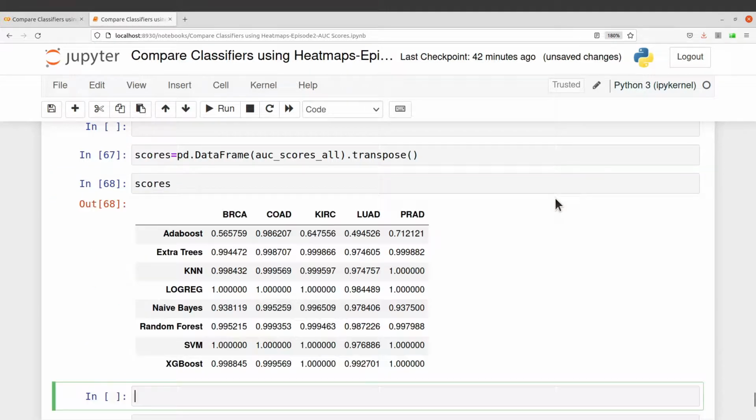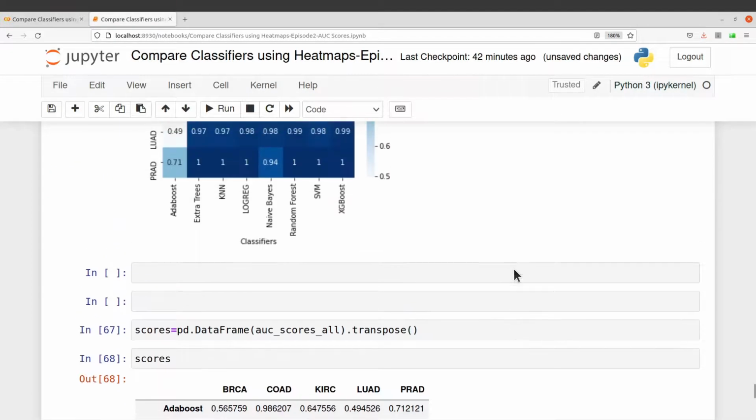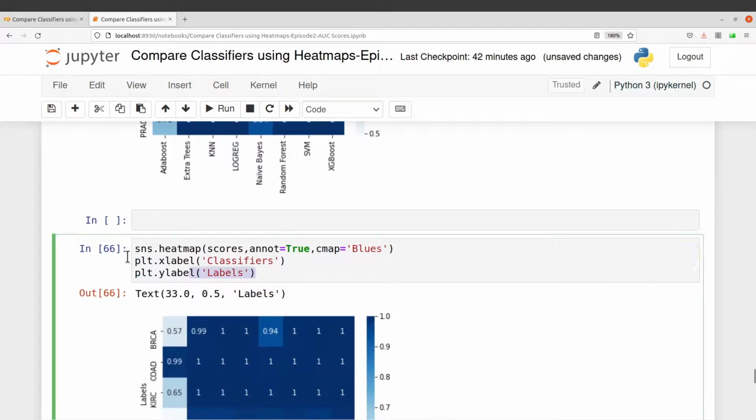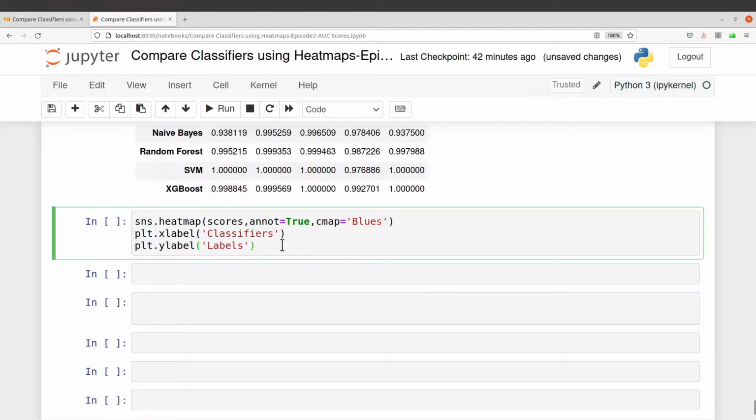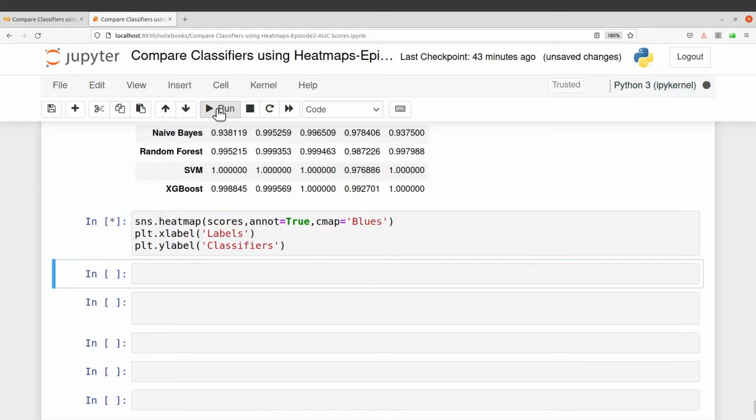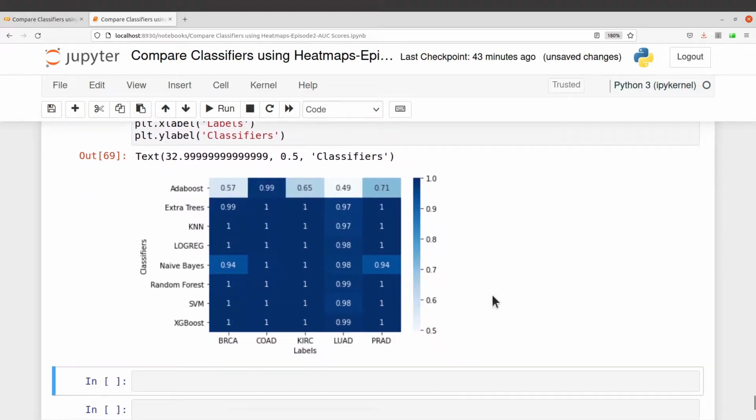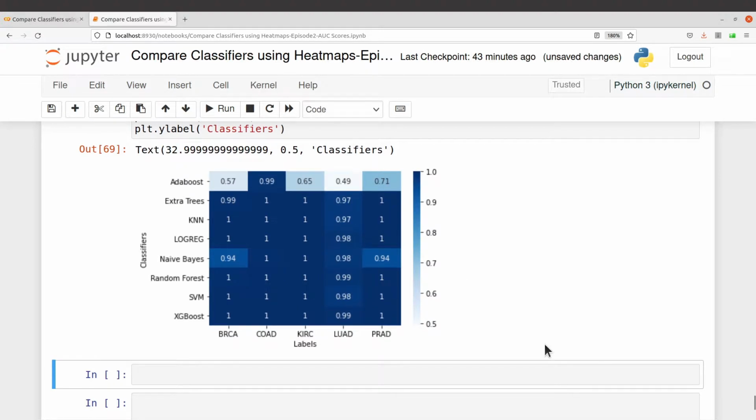So now if you generate the scores, you see that there has been a change. And so from there, we can use the same command here. And then this time, the X becomes the labels, and then the Y becomes the classifiers, and then we run it. Perfect. So now we have everything done nicely for us. So this is how we generate heat maps for multiple classifiers using AUC scores.